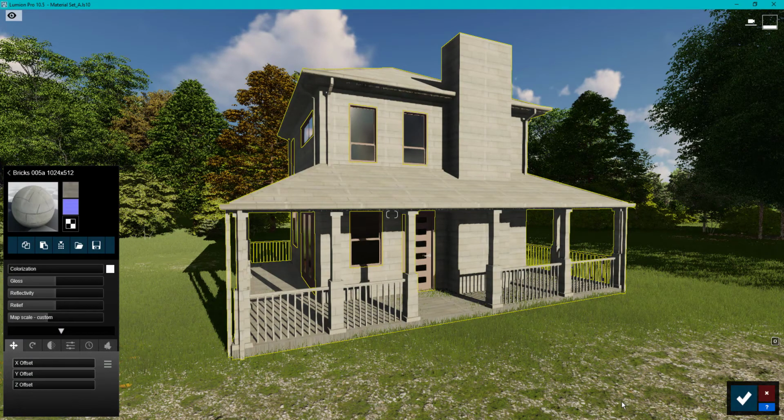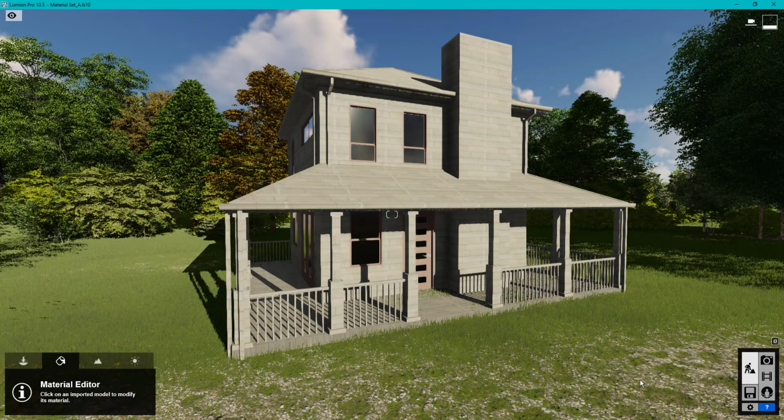And now you will be able to see all the materials have been brought over to this particular model in this project. And I'm going to save the changes. And this will complete the transferring of the materials from one model to another in a different project.